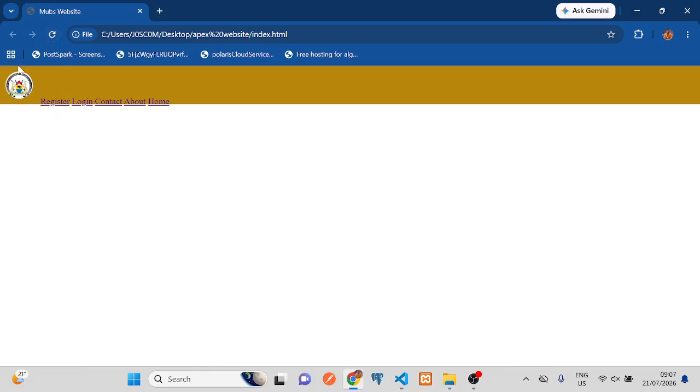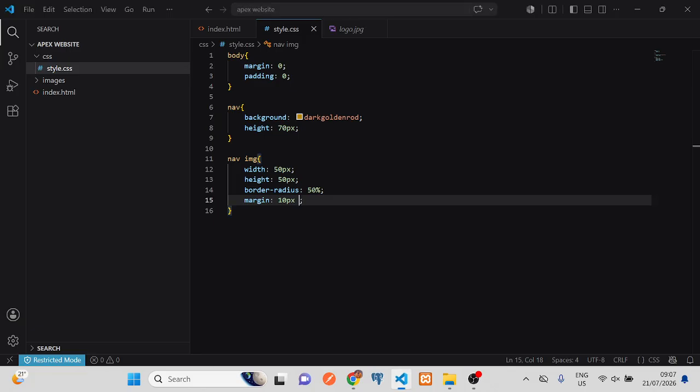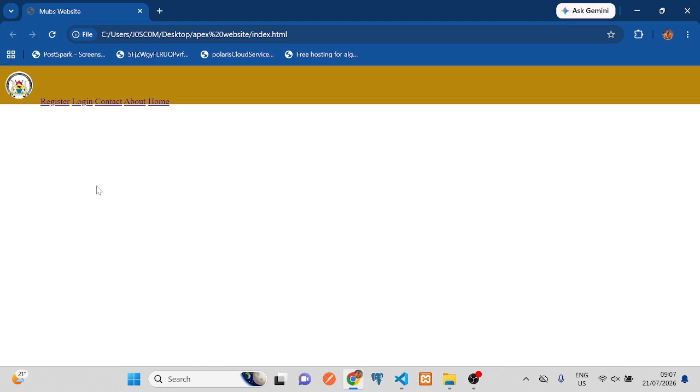Now from the top, leave 10 pixels, so it gave a space of 10 pixels. This side 10, this side 10, and below 10. So that's what it means when you say margin 10 pixels. Okay, now after that, we are done with at least clearing our logo.